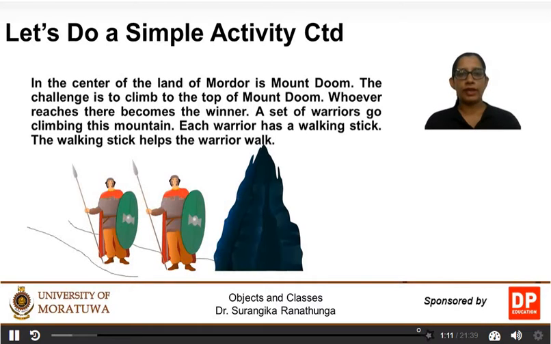In the center of the land of Mordor is Mount Doom. The challenge is to climb to the top of Mount Doom. Whoever reaches there becomes the winner. A set of warriors go climbing this mountain. Each warrior has a walking stick. The walking stick helps the warrior walk.